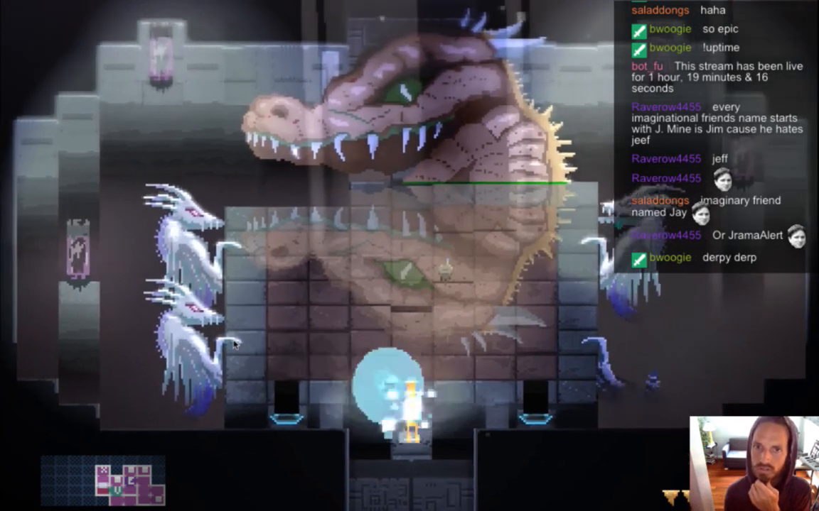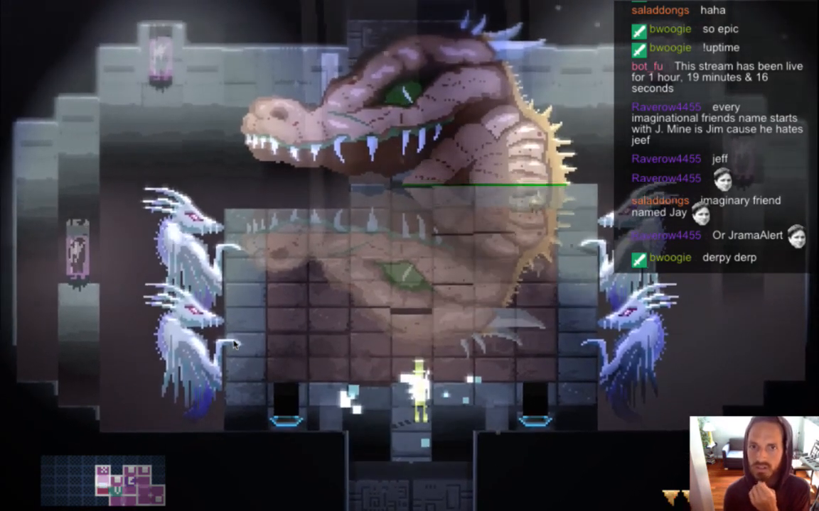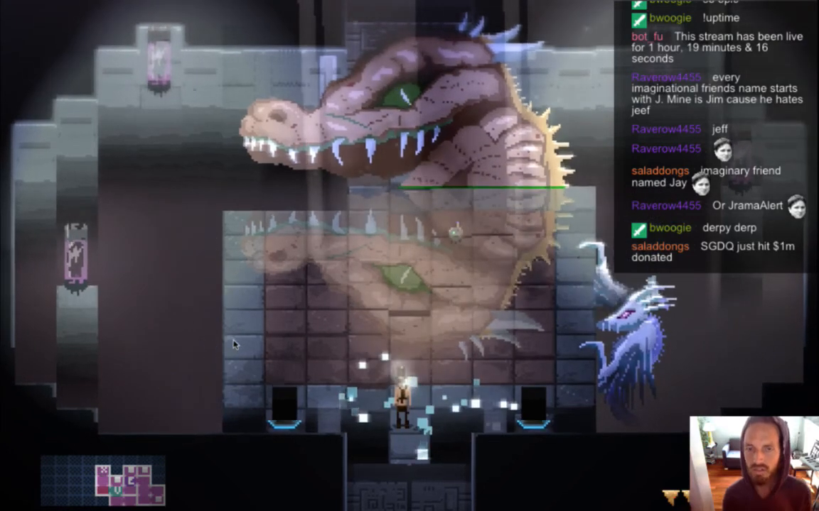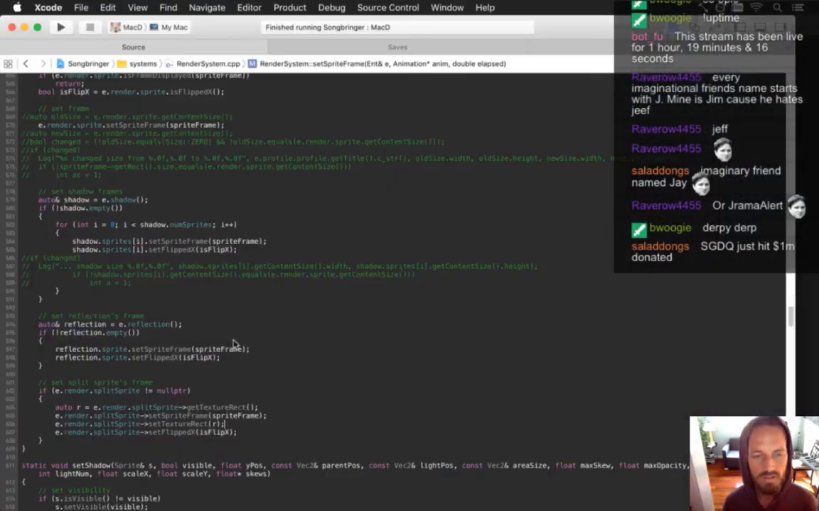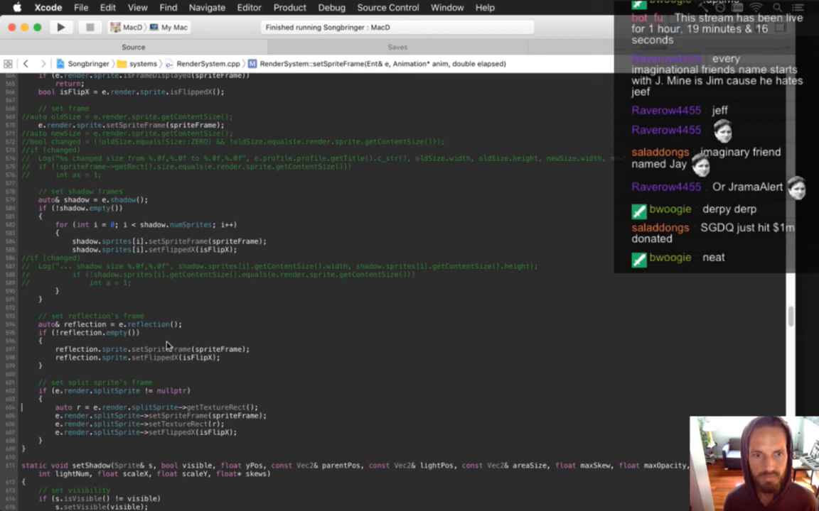Hope this works. Yeah, it worked! Holy moly. Freaking worked. And I guess the same thing here with the reflection.